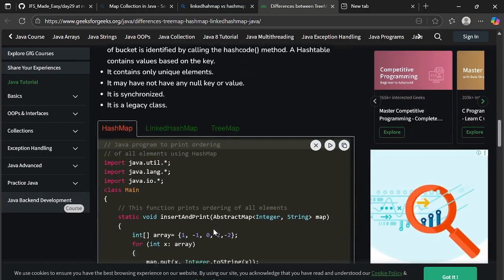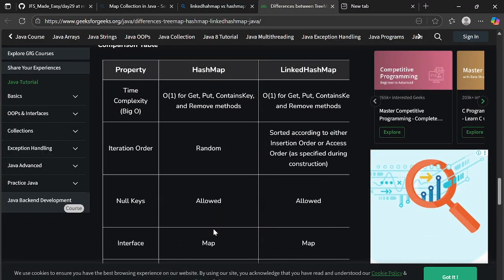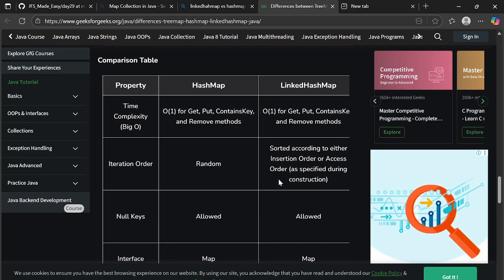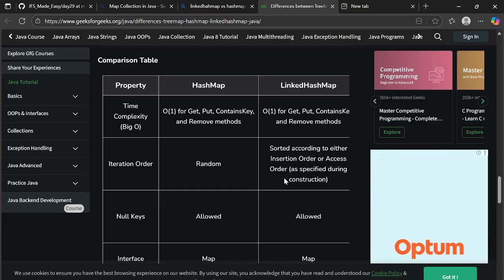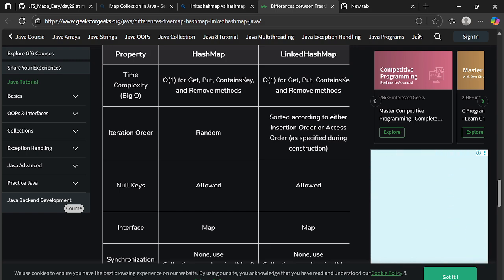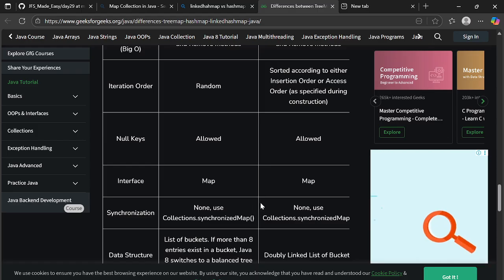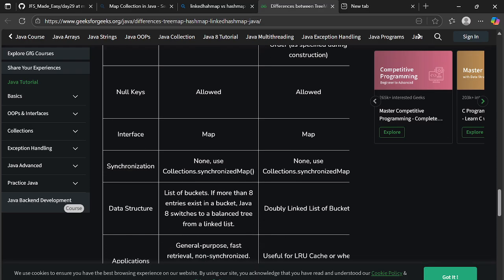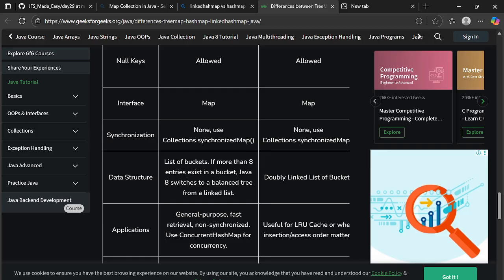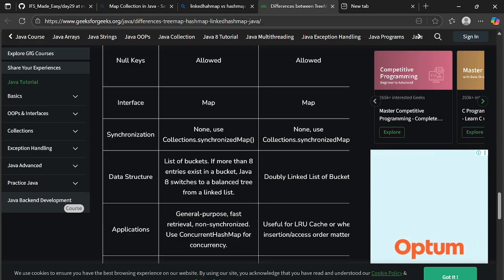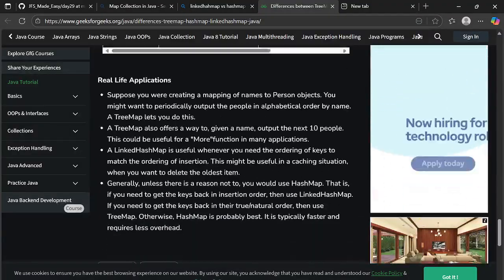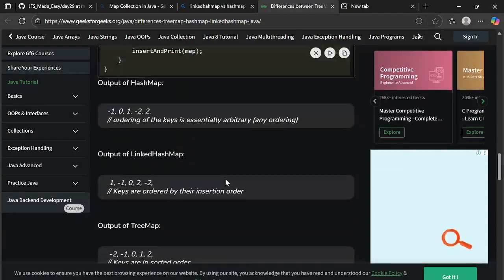Let's find a table for the same. So here we go. Hash map and the linked hash map. Ordered according to either insertion order or access order, as specified during the construction itself. We can specify that. Then null keys, both allow null keys, the hash map as well as the linked hash map implementation. Synchronization, not there. If you want synchronization, then you have to go for a hash table rather than a hash map. All right. Also, some linked hash map specific methods are not shown here.